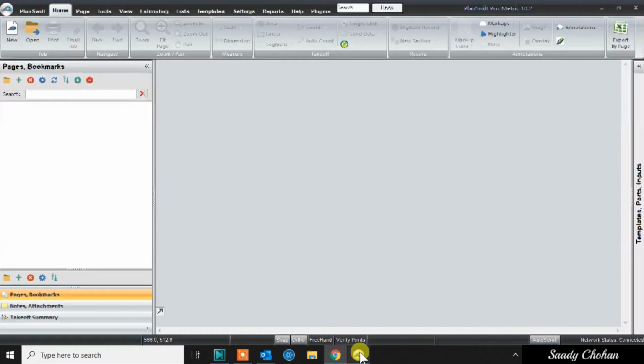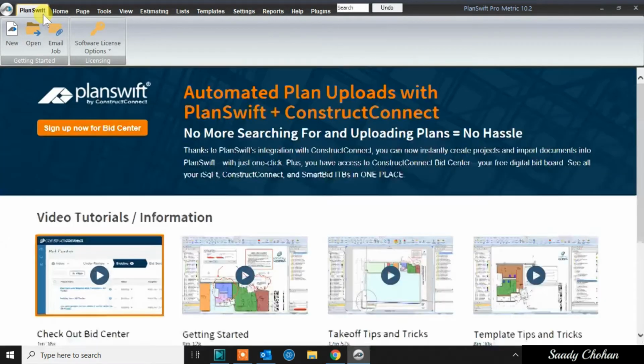Fine, now we will start from scratch. So if we open the software the first time, how can we deal with the software? There are three major things you need to keep in your mind while dealing with the software. First is how to create the new job and add the pages. Second, how to measure something and how to see the quantities, your takeoff. Three major things. Fine. So once we open the software the first time, this is the interface we're going to see.